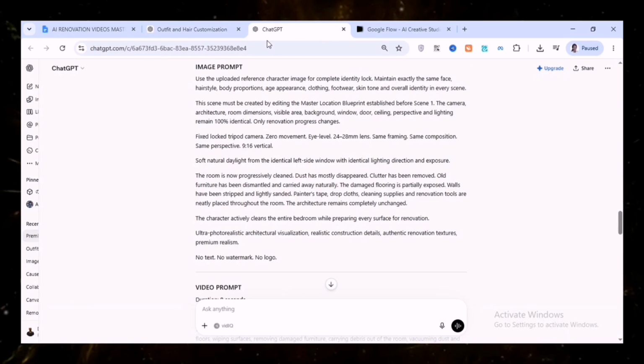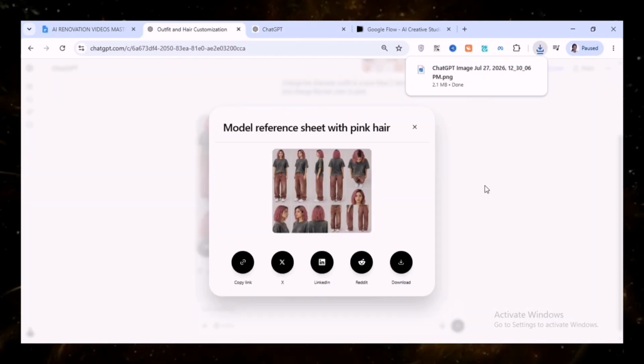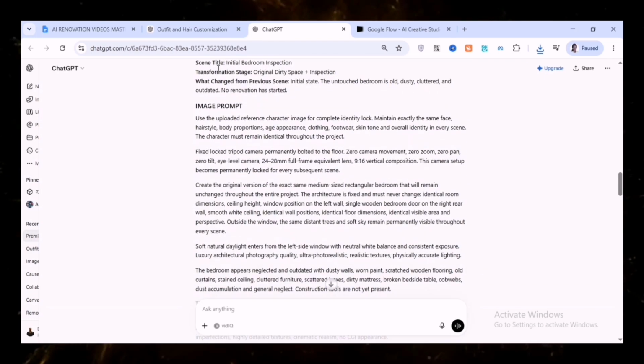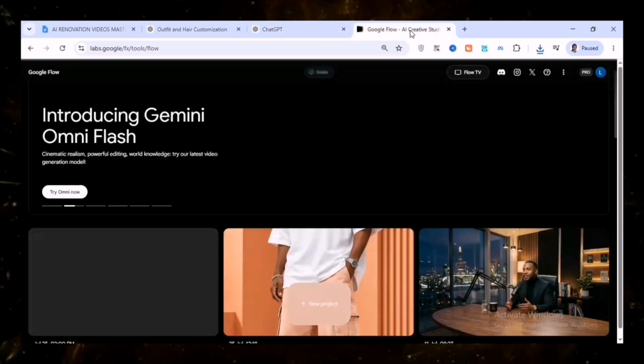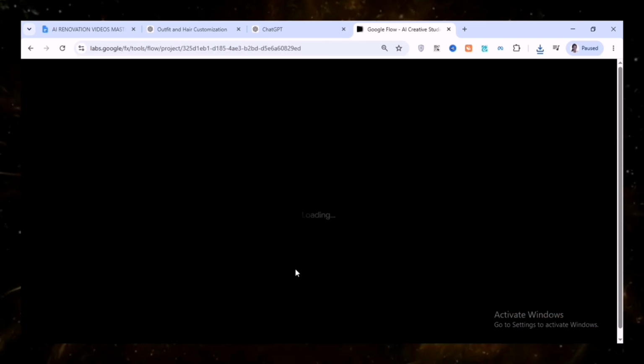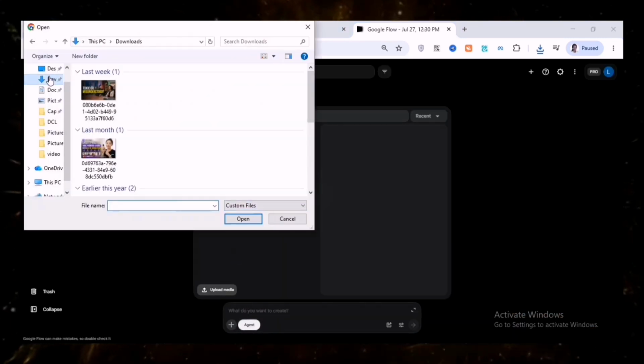So now, but before then, let's download this picture to our device. After downloading it, I will head over to copy the image prompt. Now I will advise you can just try and copy everything. Copy all the images, and then separate them to one side, and then the video prompts also you separate to one side.